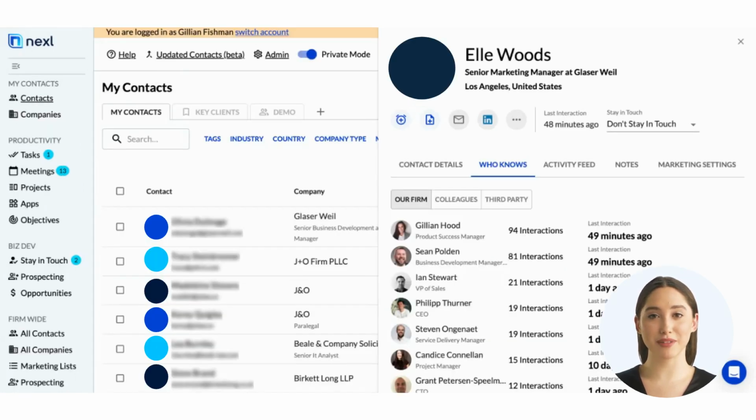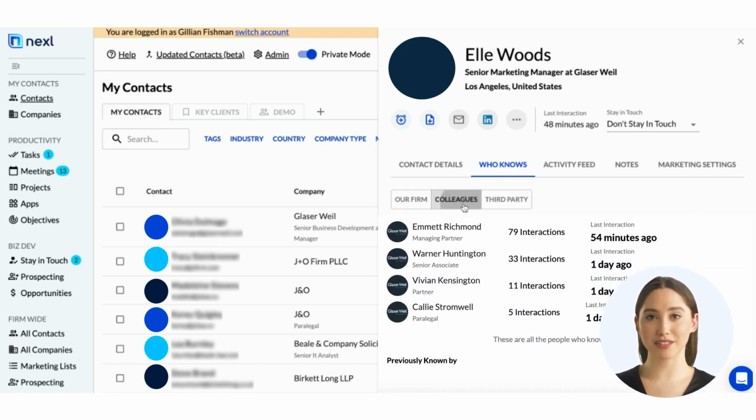In the Who Knows tab, under our firm, you can see who within your firm has interacted with this contact, the number of interactions, and the time of the last interaction. This information is extremely useful in determining the primary relationship holder or who's most up to date on a given matter or account. In the colleagues view, you can see who this contact interacts with most at their company. This helps you understand who the contact works closest with, who else to loop in on important communications, or who can help facilitate a conversation or a warm introduction.